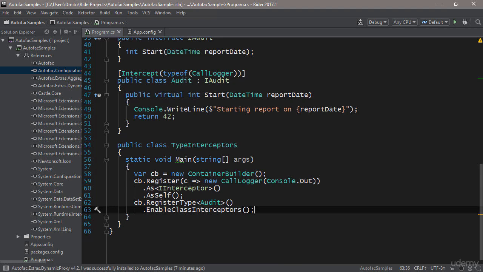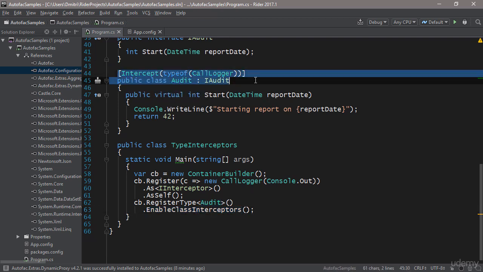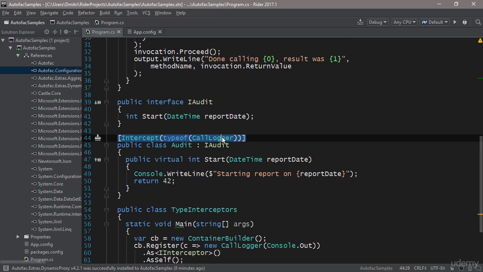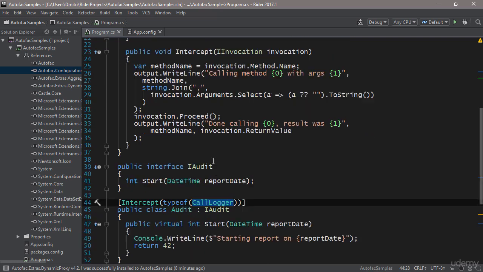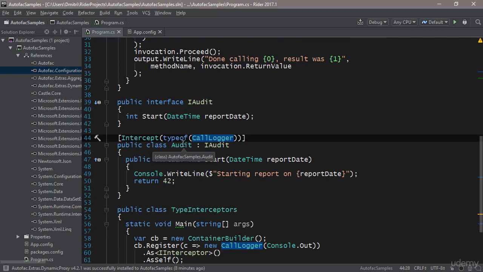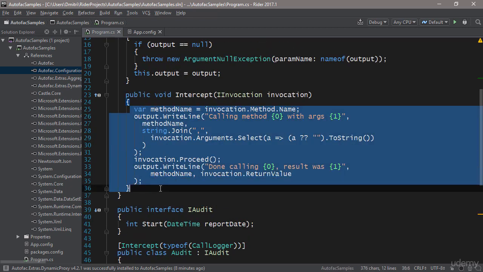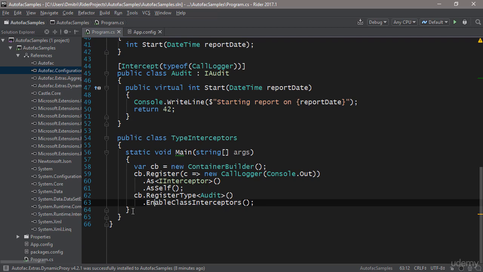Here is our registration. The key part is obviously this. This is what's going to enable the custom dynamic proxy to inspect the type for this Intercept attribute, to go after the CallLogger to make sure that instead of having an Audit, we get an inheritor of Audit that's been built dynamically, which when you invoke Start on it, does all of this instead. So let's see how we can use all of this.